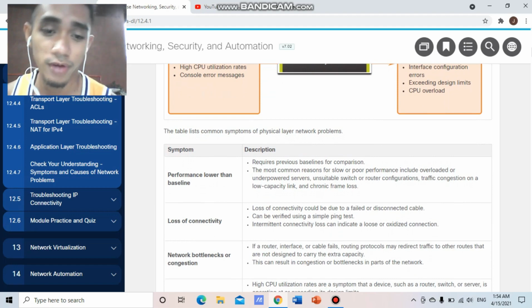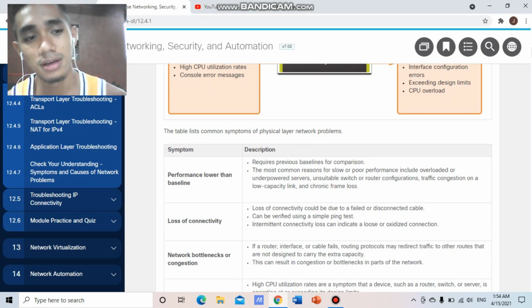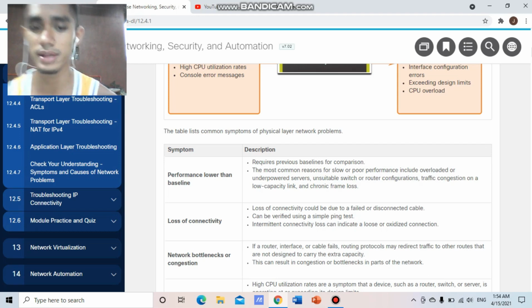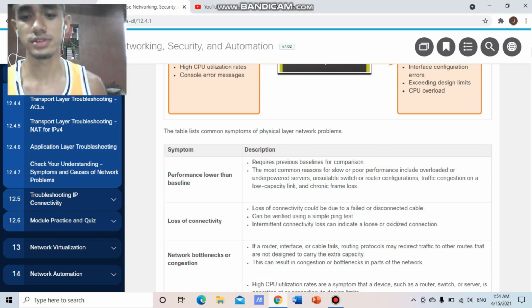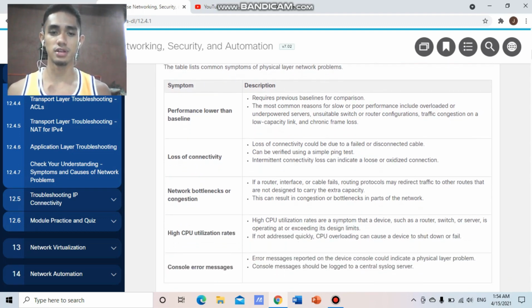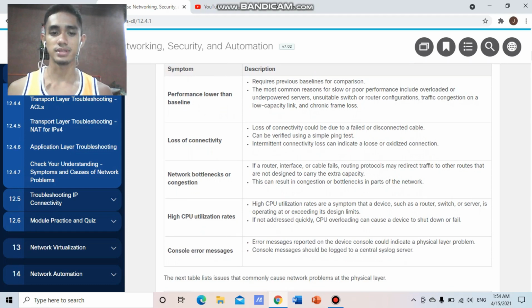So, pag performance lower than baseline, symptom na siya nga may problem sa physical layer. Requires previous baseline for comparison. The most common reasons for slow or poor performance include overloaded or underpowered servers, unsuitable switch or router configurations, traffic congestion and a low capacity link, and chronic frame loss. Loss of connectivity due to a failed or disconnected cable can be verified using a simple ping test.